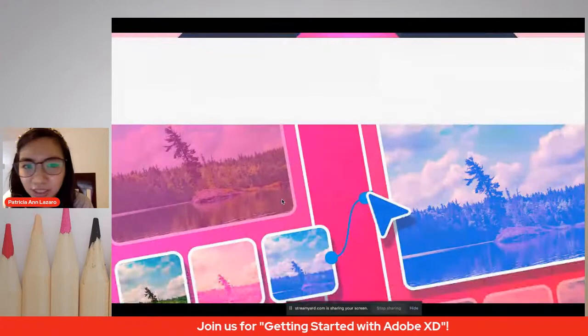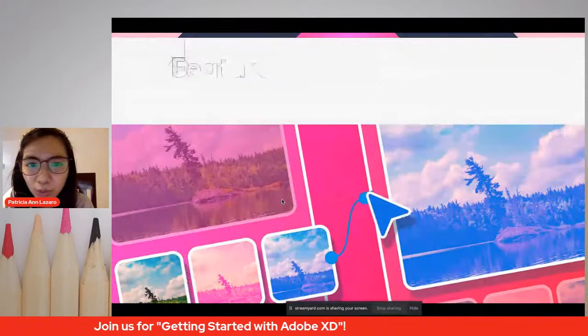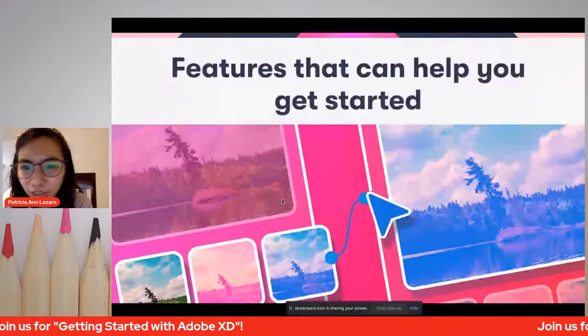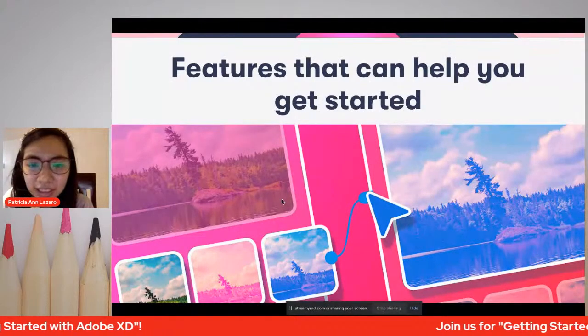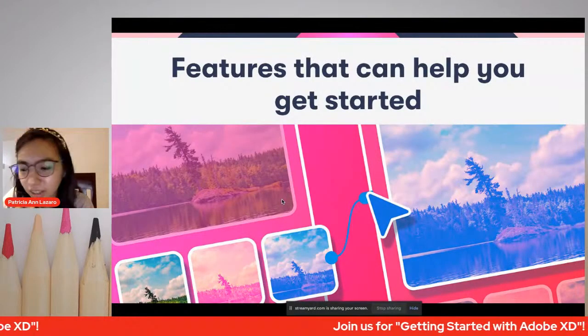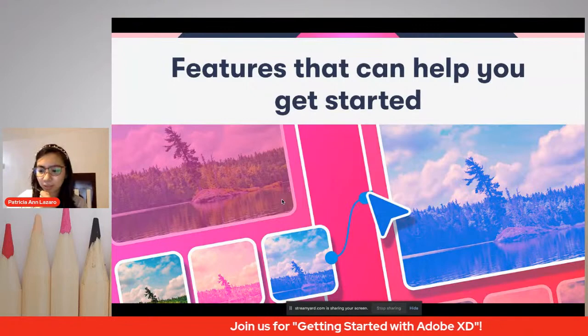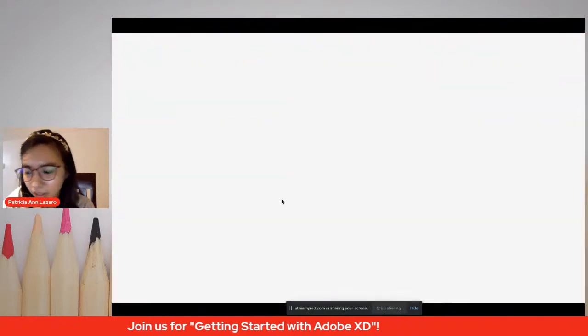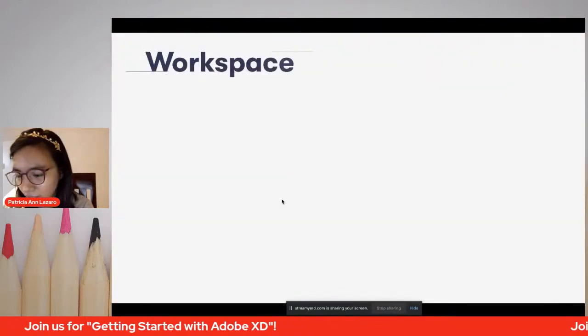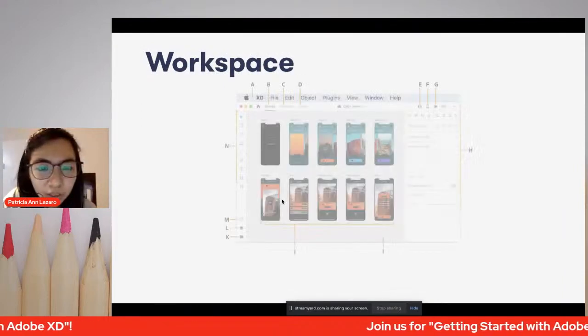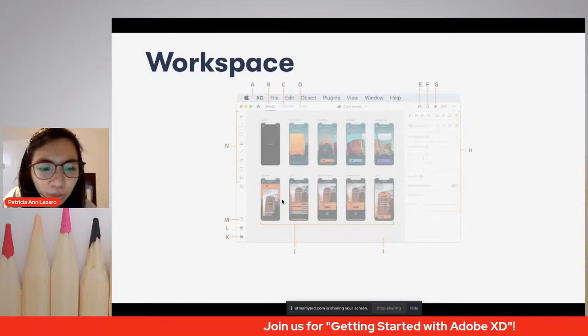So right now, I'm going to show you features that can help you get started with Adobe XD. I can see that some people commented earlier that they are very new with Adobe XD. So this is what it looks like. This is the workspace of Adobe XD.